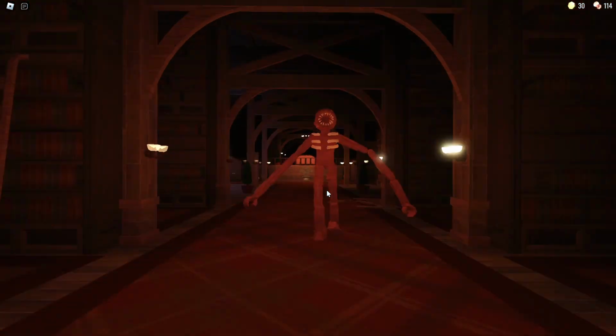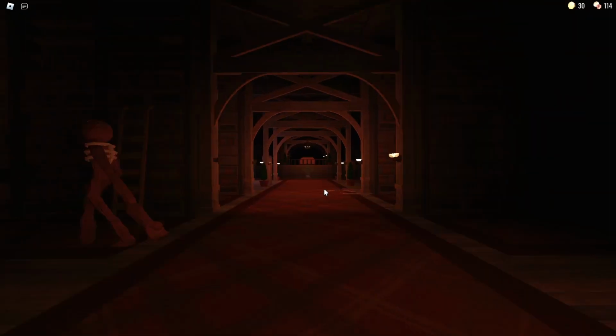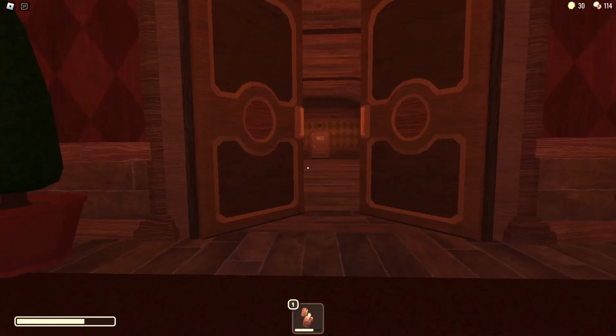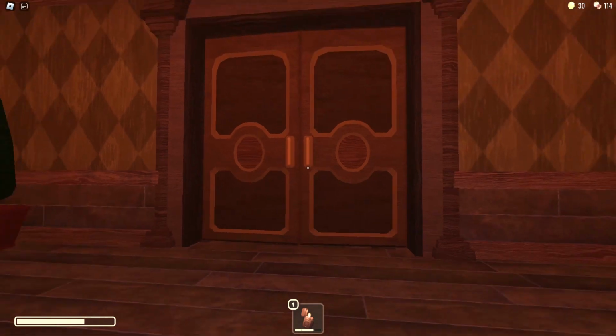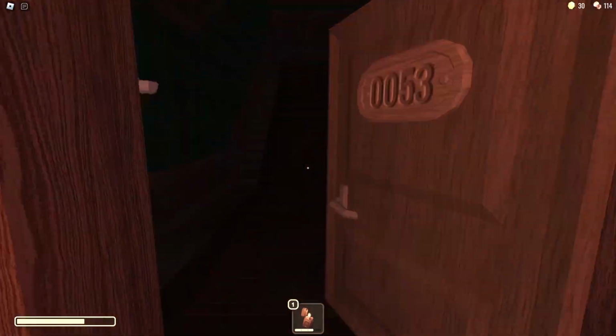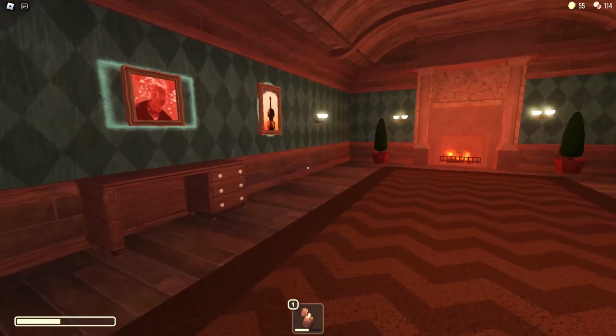I'm sure lots of you will have heard of a game called Doors. If you haven't, it's a survival horror game with doors. You have to try and make it to door 100, but behind each door is a randomly generated room. And that's what we're going to be focusing on in this video.